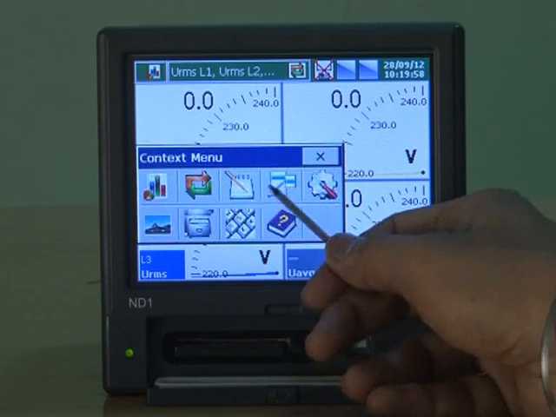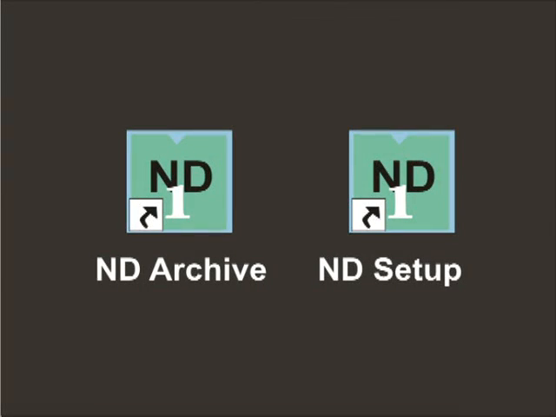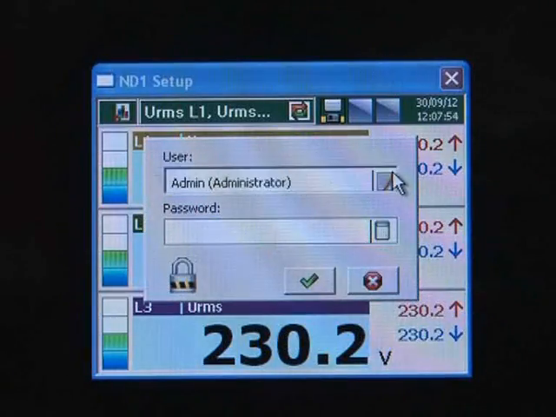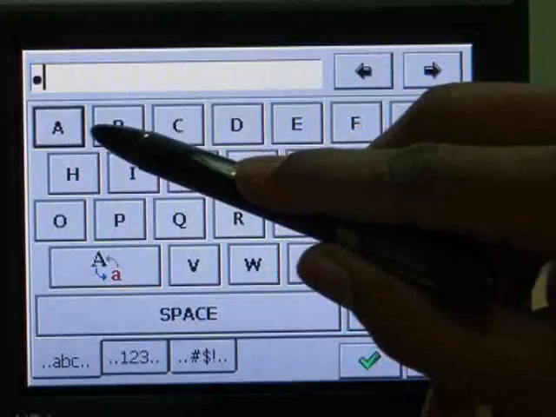The device can be easily configured through LCD touch panel or ND1 setup. From the setup icon, user can access the programming screen. Entering valid user ID and password, the control panel is accessed.